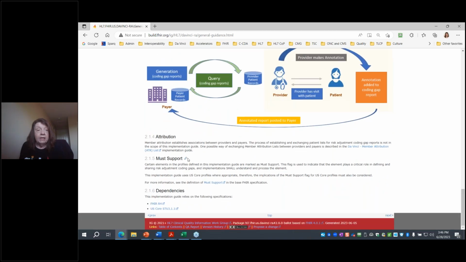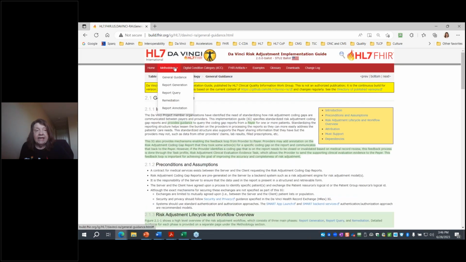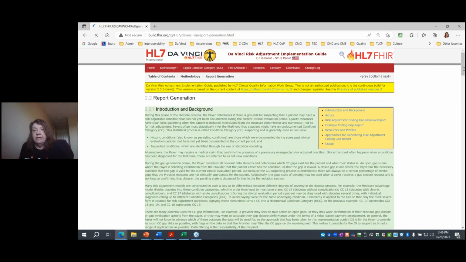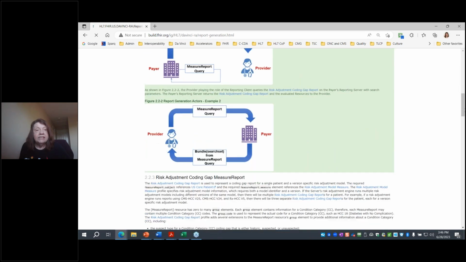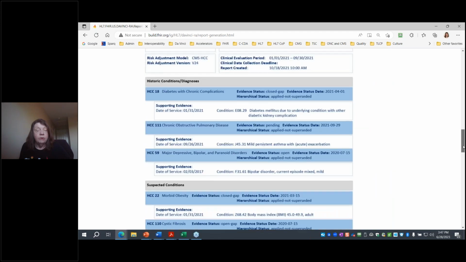Then we talk a little bit about the fact you can use the attribution guide with this, just like you do with other IGs, to know which members you may want to run the queries on, or even potentially do bulk queries against the payer. That's the overview. Then we get into each of those specifics. There's a page for report generation. And we give you 3 different ways that you can potentially generate this report.